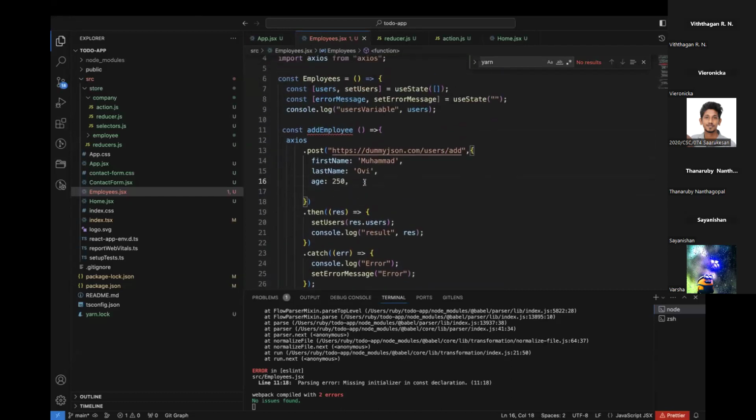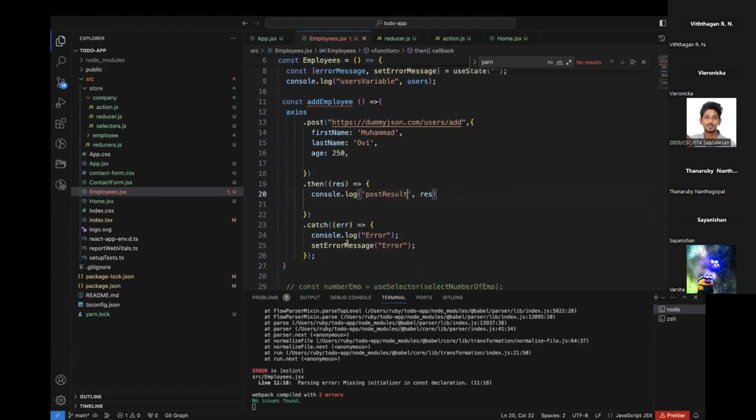And what I'm going to do is, after I have posted my data to the endpoint, I'm going to print out the result that I am getting. So I'm just going to print out the result here. I'll name it post result. If any error comes, then I'm going to log the error.